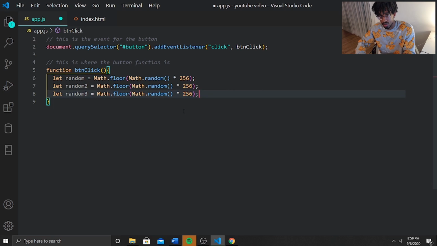Get rid of that console.log. Geez, explaining this is taking way longer than I thought it would.